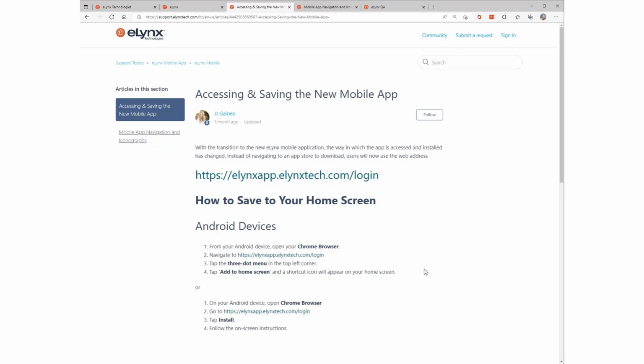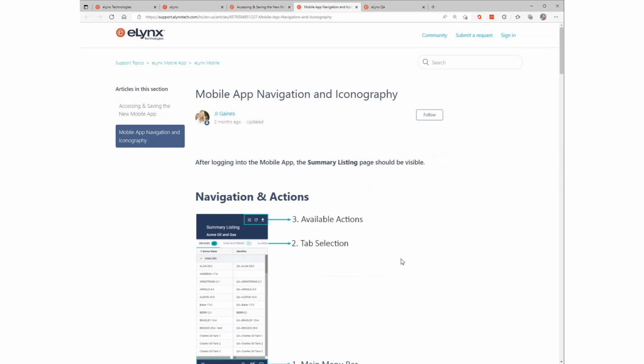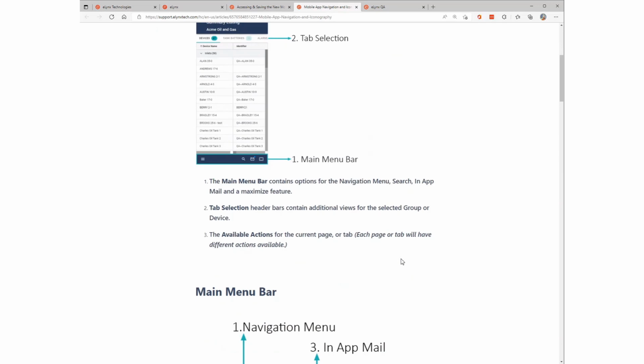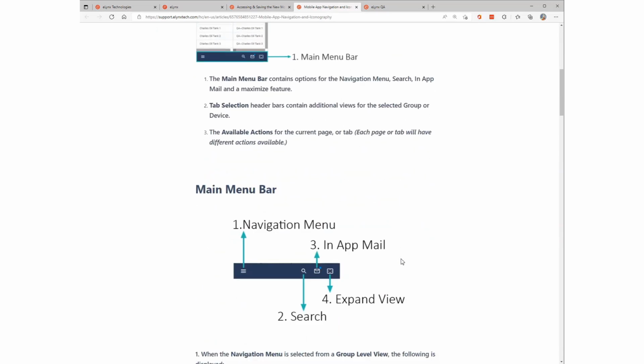So we're going to go through what the application looks like today. If you need a good reference point, you can click on this mobile app navigation and iconography help article. We've got some great screenshots with some good highlights and step-by-step of what everything looks like.